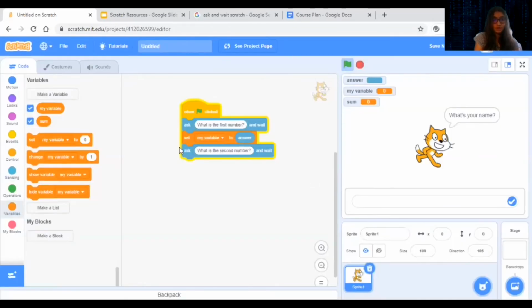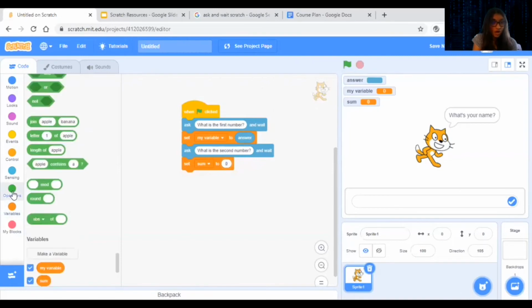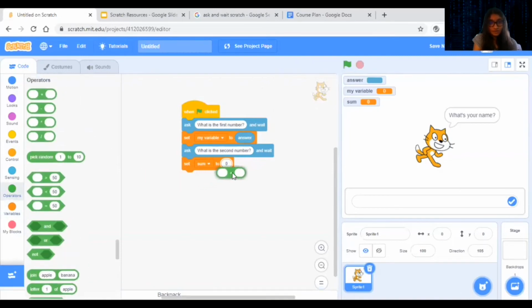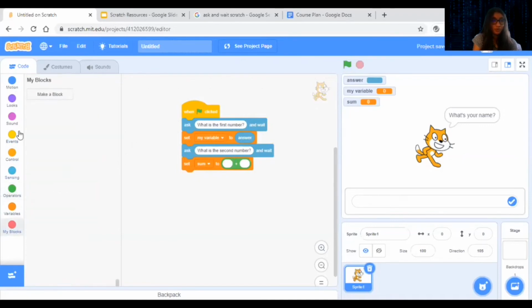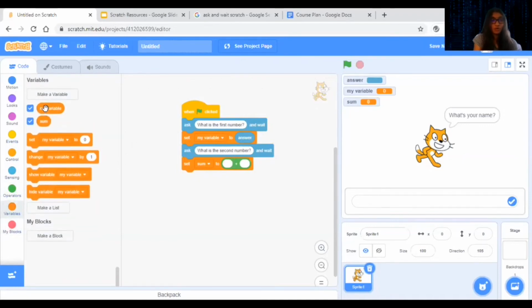Okay, so now we're going to get our set block and we're going to set sum to the sum of the first number we received and the second number we received. Yes? So let's go to operators and click addition. And we're going to set, and we know that our first number is stored in my variable. So we're going to go to my variable and put it inside this here, first one.